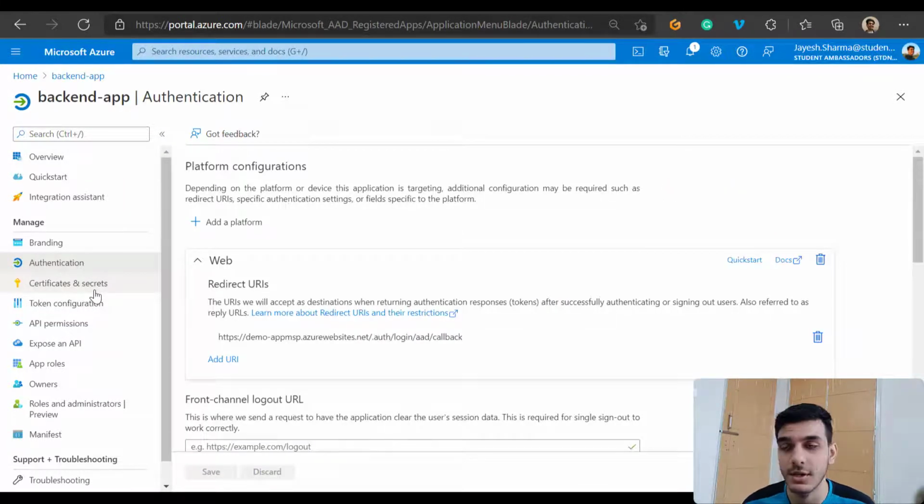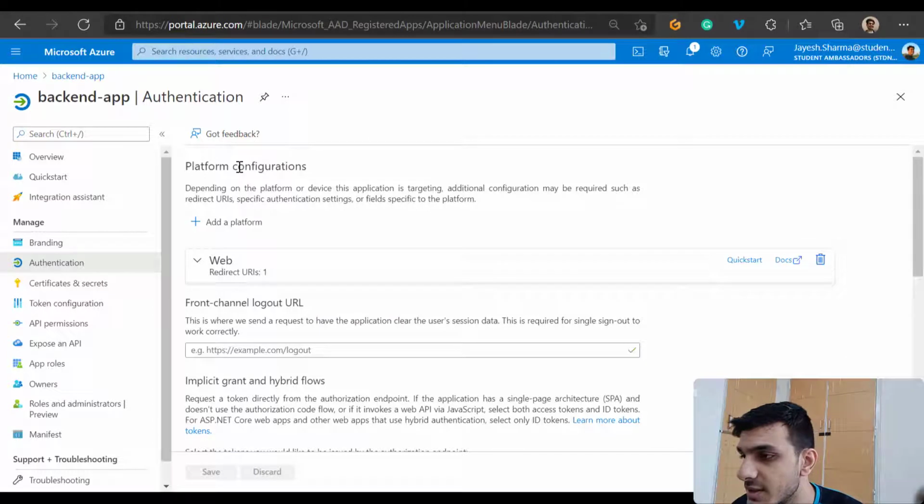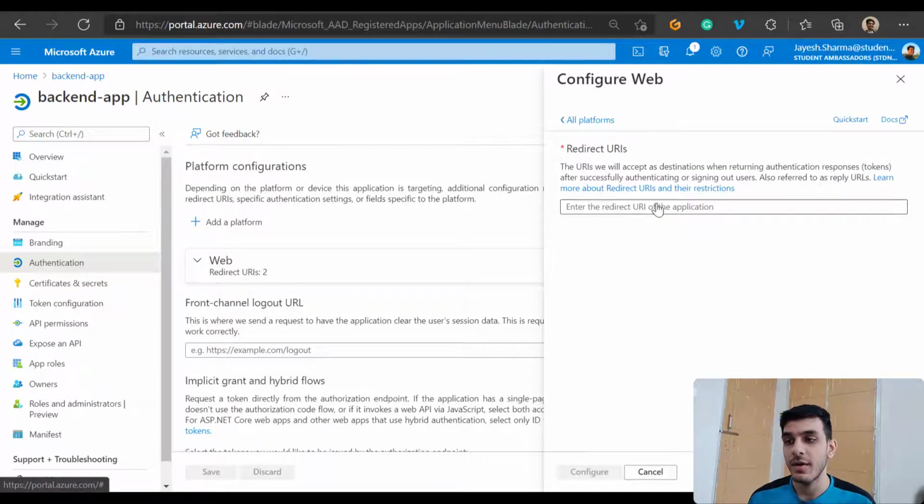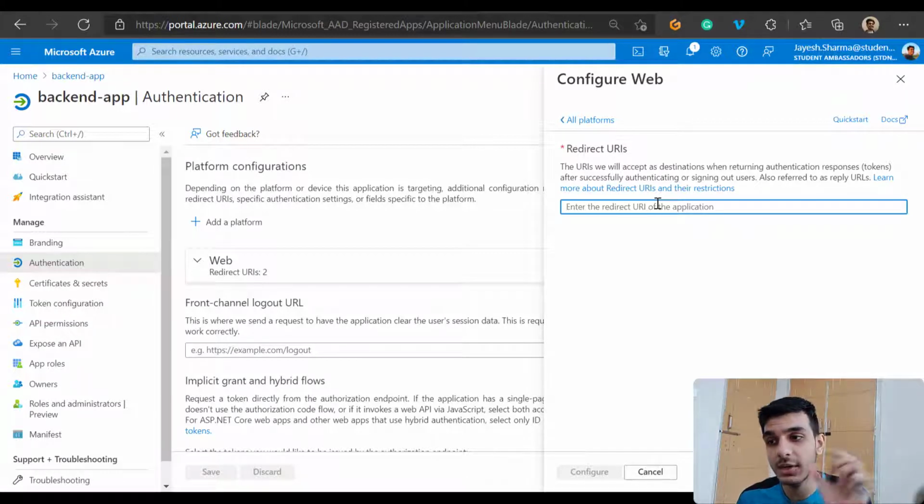How do you add authentication? As you can see, there's a way of adding a platform. Platform is just another word for what kind of application you're building. So I'll use a web application here. Now, as I mentioned in the OneNote, we need to add a redirect URI. This redirect URI needs to be the URI of your app service, because Azure AD needs to know where to send your users after authentication.